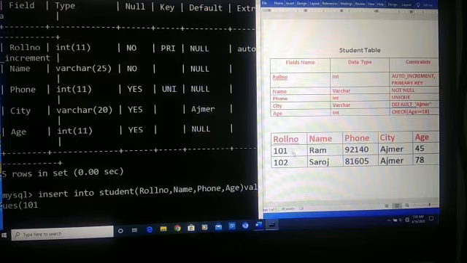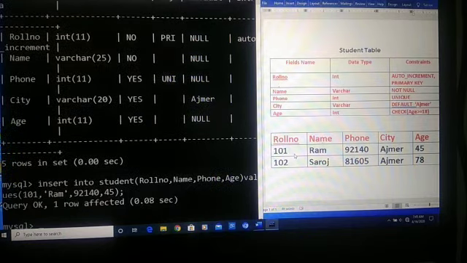101, name Ram, comma, phone number 92140, comma. We will not write city Ajmer here, we will write only our age. Our age is 45, and close our parenthesis, semicolon, and press enter. Now you can see our query is okay. Okay, let's check whether our data has been inserted or not.